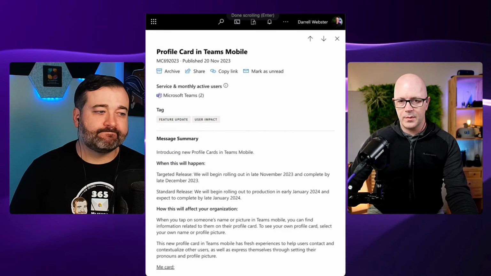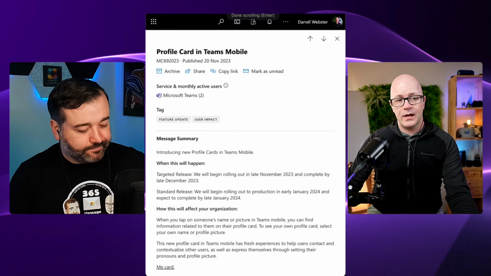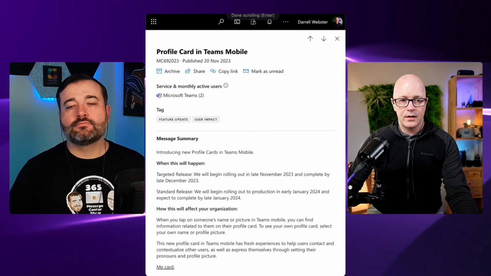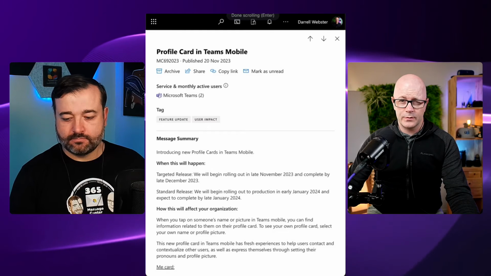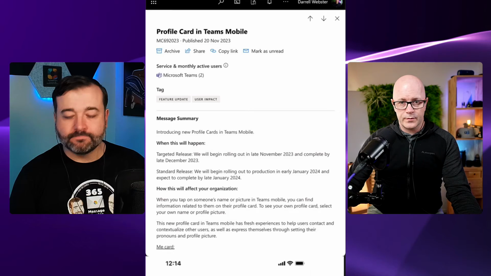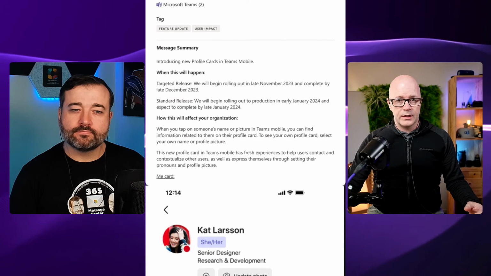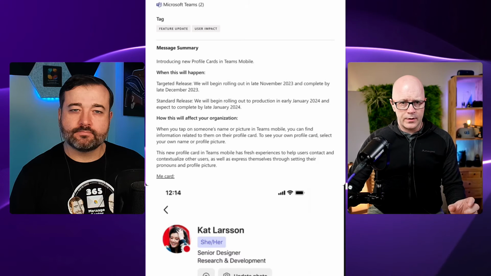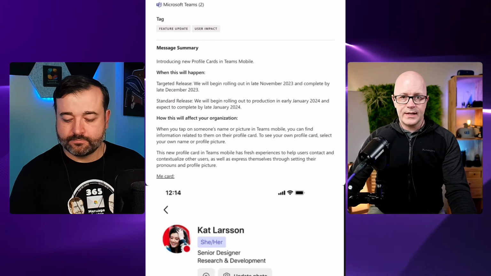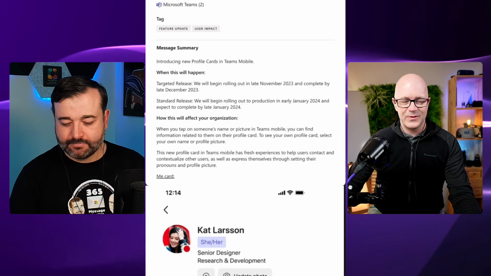Specifically about people's details from mobile to a profile card in Teams Mobile, MC692023. I find profile cards really useful, especially as I'm working with people in different places around the world. One of my favorite things to do is hover over and see what time zone they are currently in. Are they 2 hours behind, 3 hours ahead? I can get a sense of what time of day it is and how much energy I can inject into that.